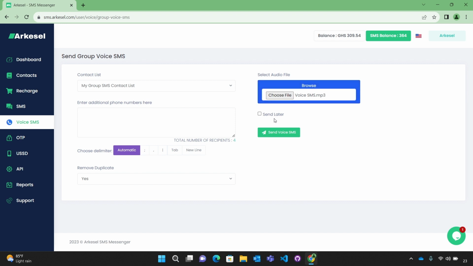Arkesel provides you with the option of scheduling your message to be sent at a later time. To do this, simply check the Send Later check box and give the time you would like your SMS to be sent. Finally, click the Send Voice SMS button to send your group voice SMS.